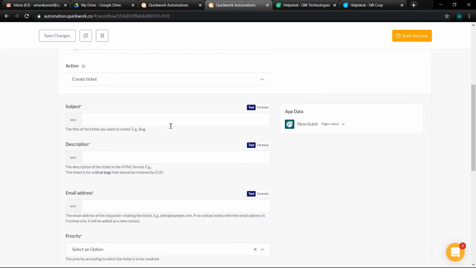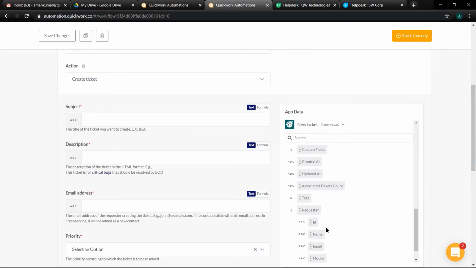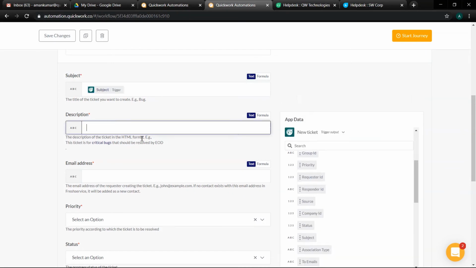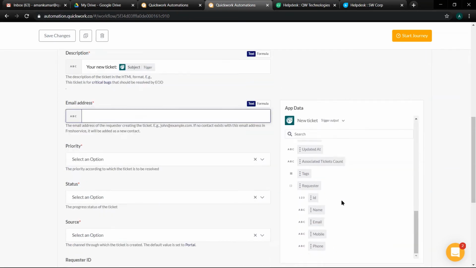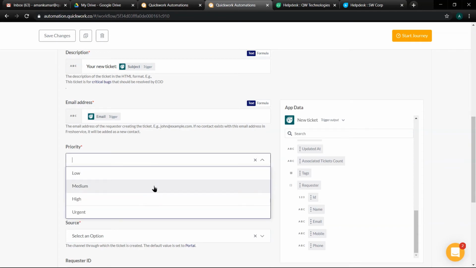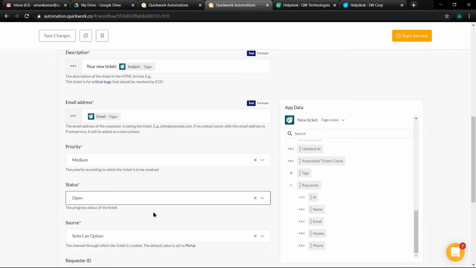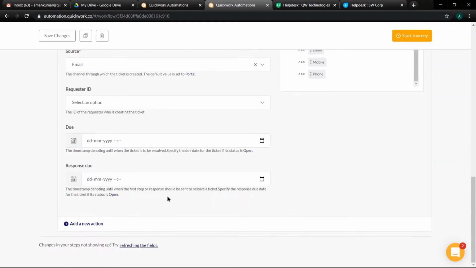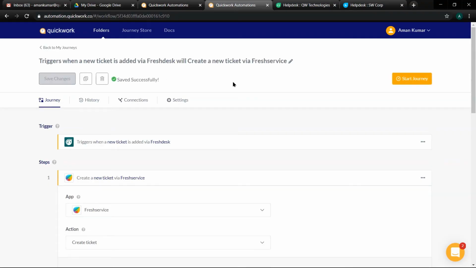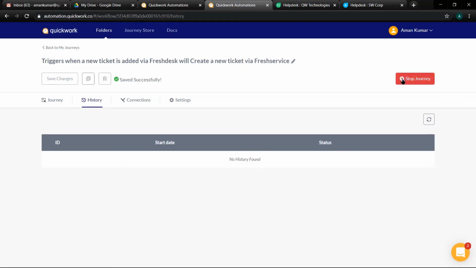Add fields using Freshdesk app data. Now select priority, status, source. Then click on Save Changes and Start Journey. Now let's check the output.